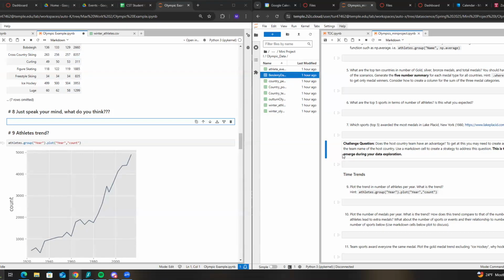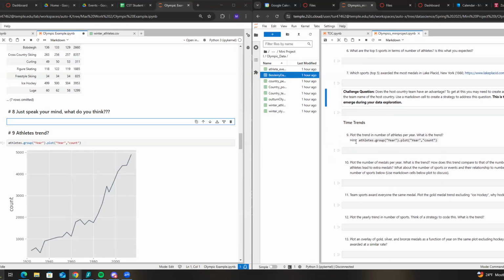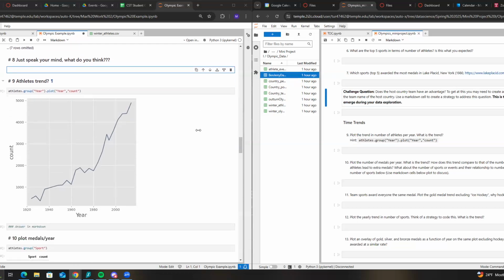We just want to see a little thought process. We don't actually have to have you sort this out because that is a very complex analysis. For number 9, they actually give you the code. So athletes.group year, plot year count, and here it is. And basically what we want to see is, what is the trend? Well, tell us, put it in Markdown.